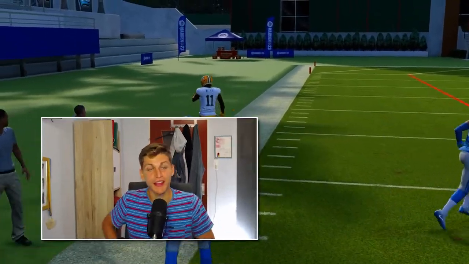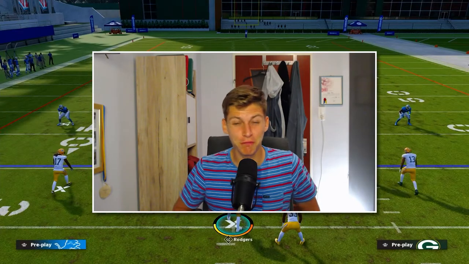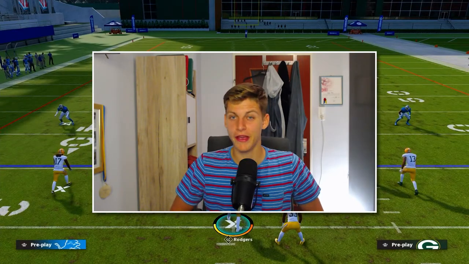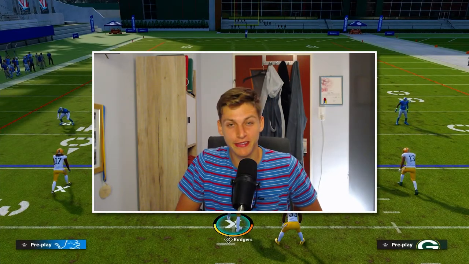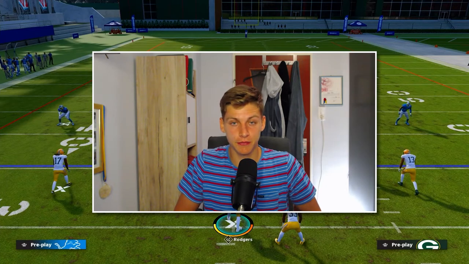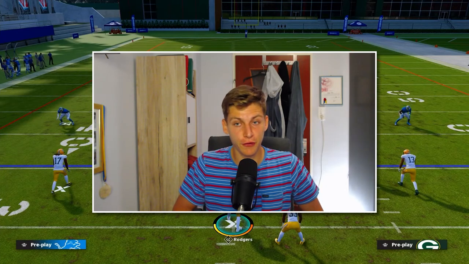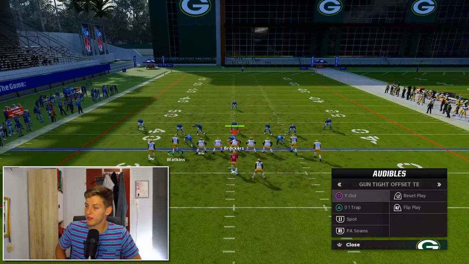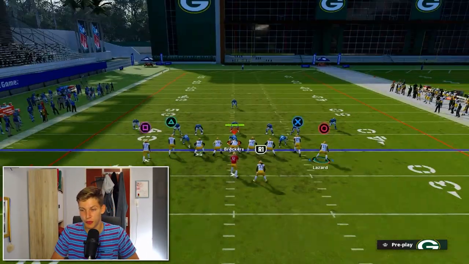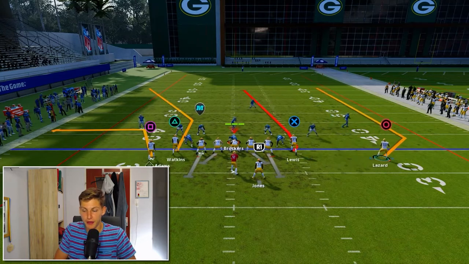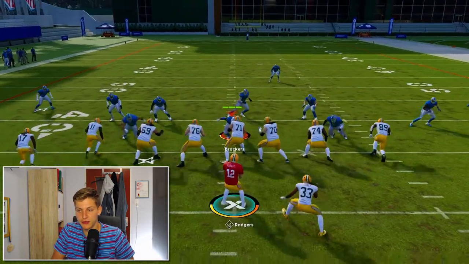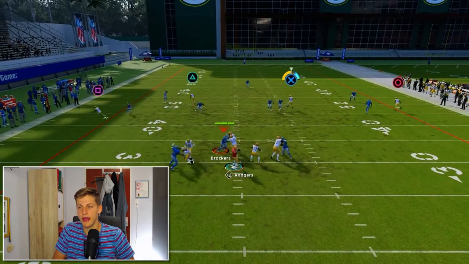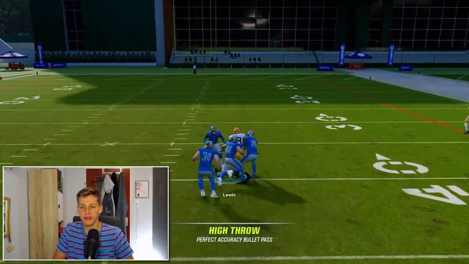But beautiful stuff. That is it for the tight offset tight end part of this ebook. Now, very simple. I understand it is not the most complex thing in the world, but I hope you guys still learned something. I hope this was informative for you guys. I'm going to give you one last tip, and let's go back to the gameplay. One last tip. PA Seams with Donald Parham right here in the spot of Mercedes Lewis. Do this and high pass it. High pass it. There you go.